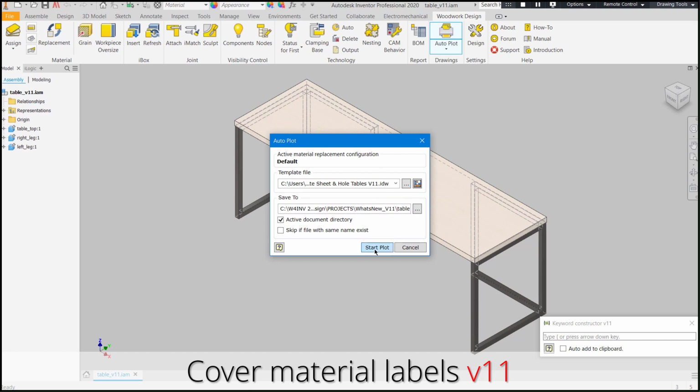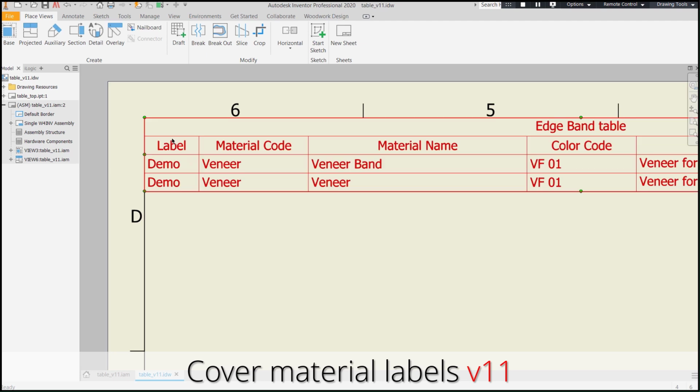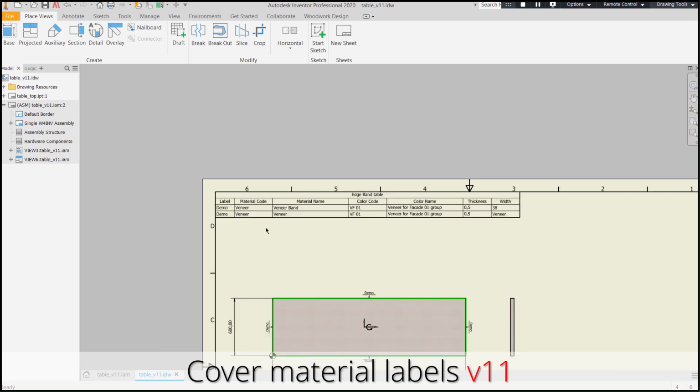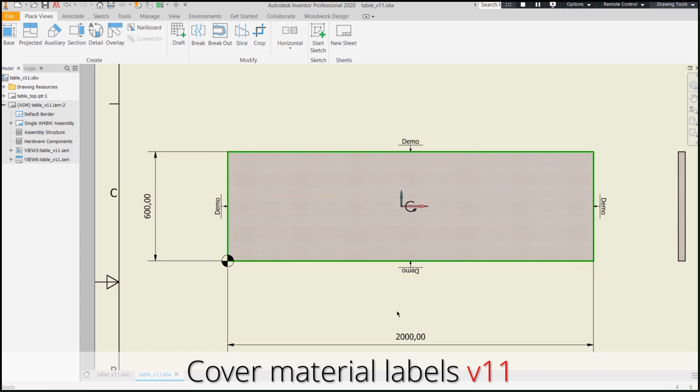Those labels can be shown not only on the tables, but as well on the view of the part on its own. So you can see there's the part on the bottom, and we have demo labels for the edge banding. Of course, this label can contain different information. It depends on the adjustment.